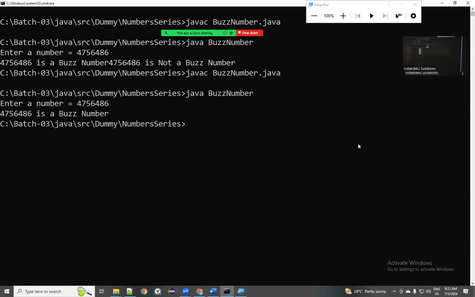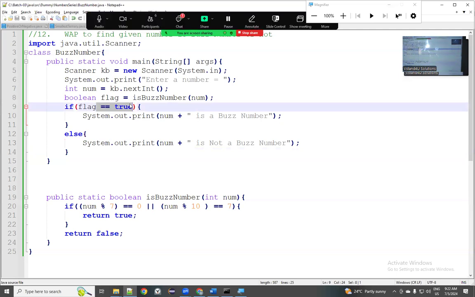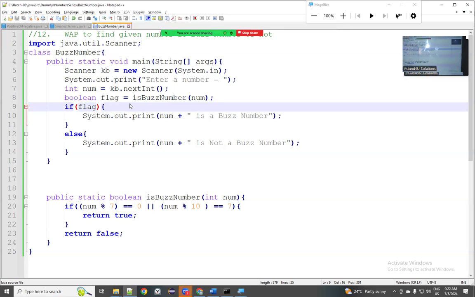Coincidentally, is the bus number divisible by 7? Any confusion, guys? This part you didn't understand, the if and all? Did you understand? Everybody? Pakka? If you understood, then I have to confuse you, you know. Tell me now, what is happening?